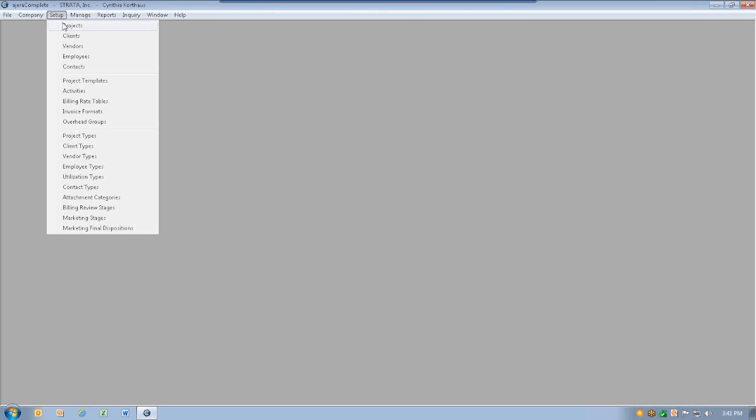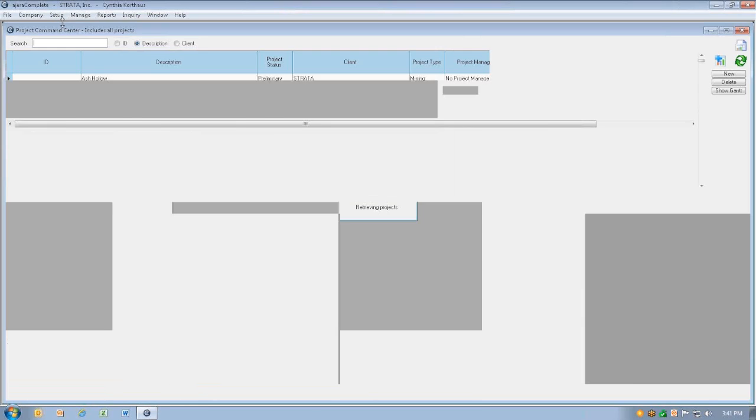All right, welcome back. So part two, project budgeting. In part one, we set up a project creation. Here in part two, we're going to budget the project. First thing we're going to do is find the project that we set up in part one. We'll do that through the Project Command Center, which we can find under the Setup Projects menu.